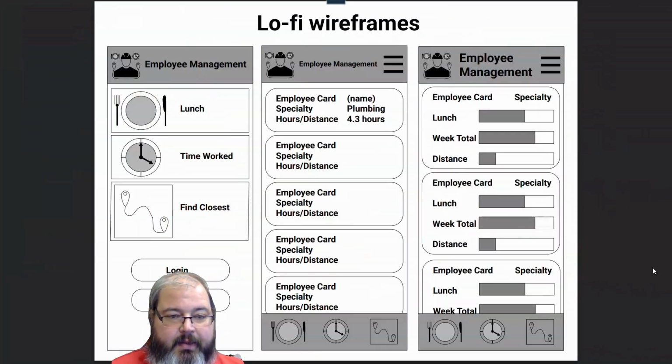This was originally going to be text-based, but after thinking about it for a while, I thought a graphical representation in the form of a bar would be better, because it'd be easier to quickly see, especially with color coding, who was near the limits or at the lower end.